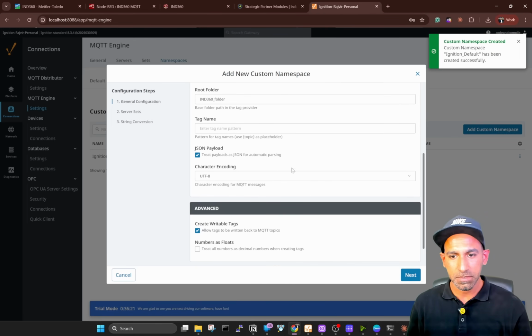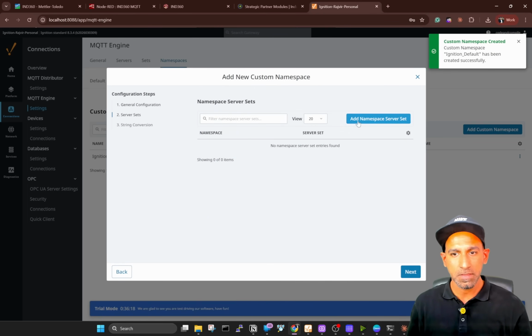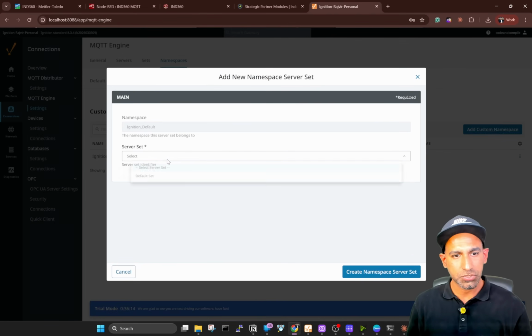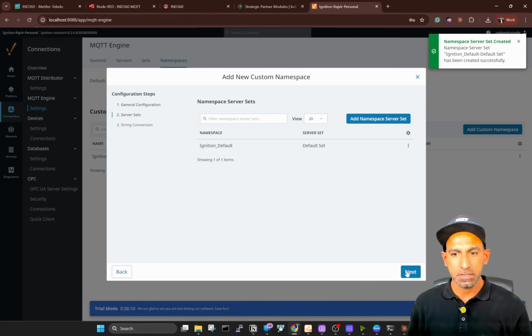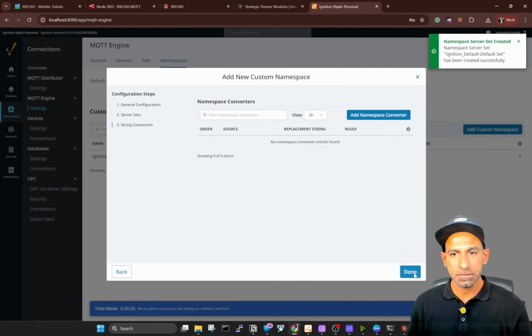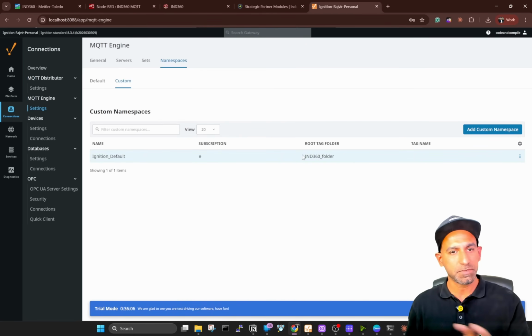Oh, something is missing. Okay, let's click next. The name says server set. We can choose the default set, we don't have to create a new one. That's it. Click on next and click on done. So your namespace has been defined.